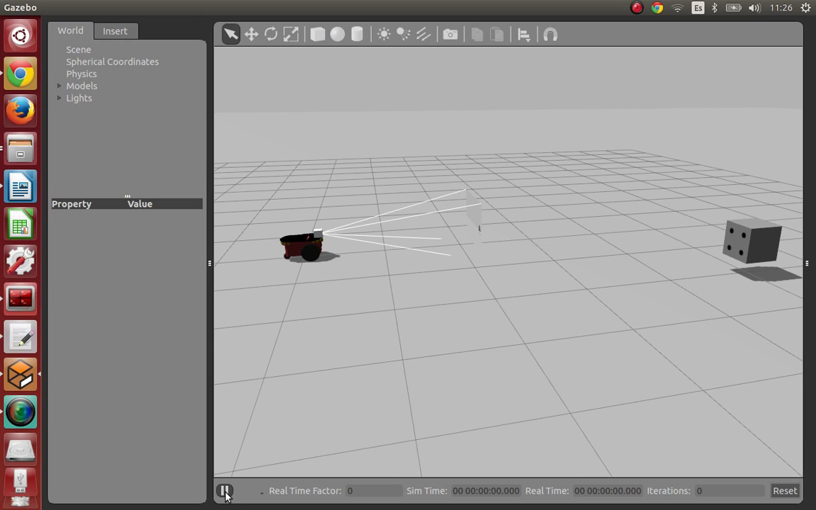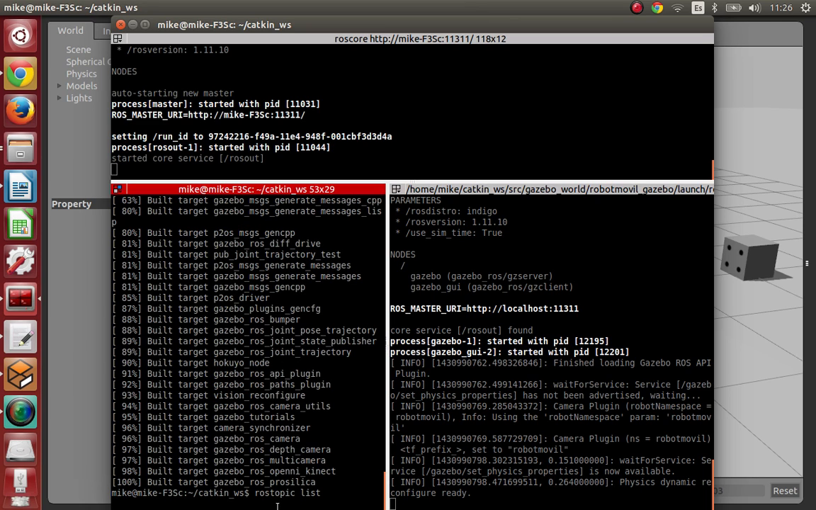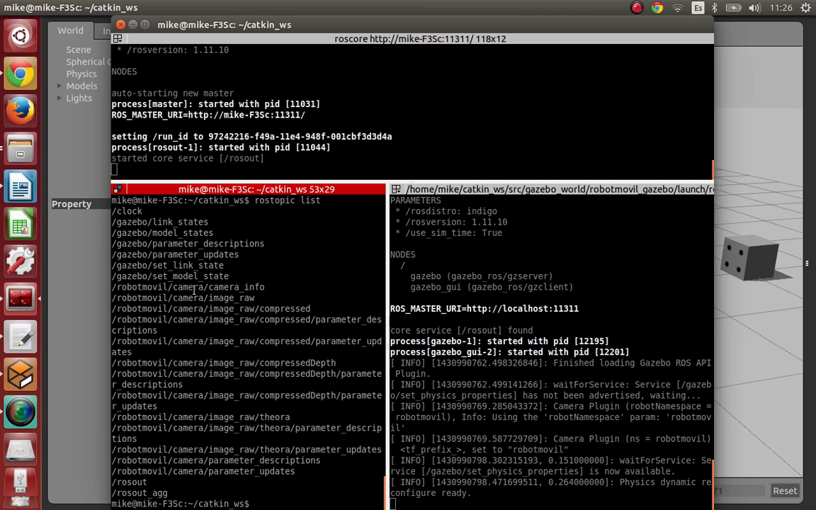So we'll have to click play. This is just for debugging at the beginning. And to check if our ROS topics are being sent, what we can do is rostopic list. With the rostopic list, we'll be able to see which things are being sent as a topic to the ROS interface. The one that will be of importance for the moment is the camera.